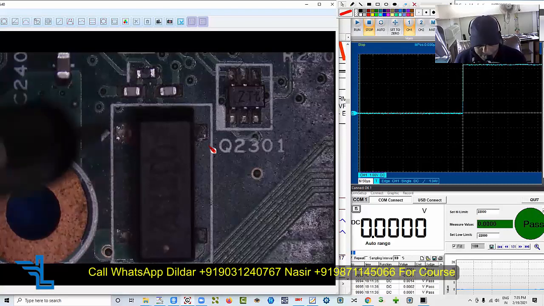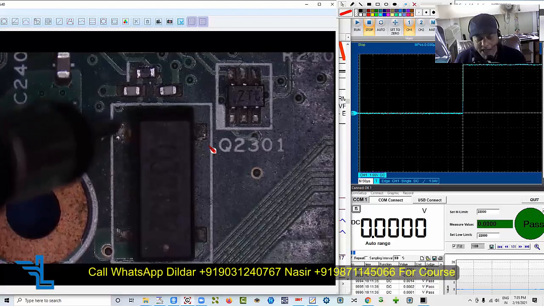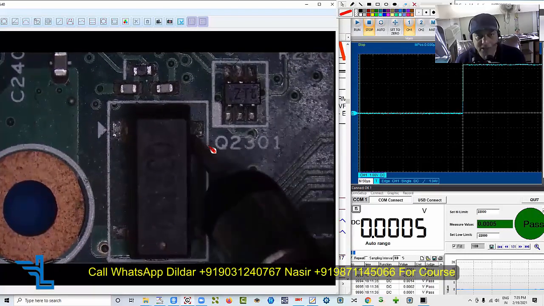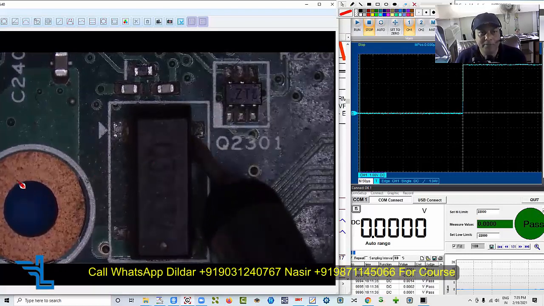You just keep the probe on any point. Okay, like this point. Let's check this point. Any point. However, the mark is here, but we are checking on this point. And auto set it.